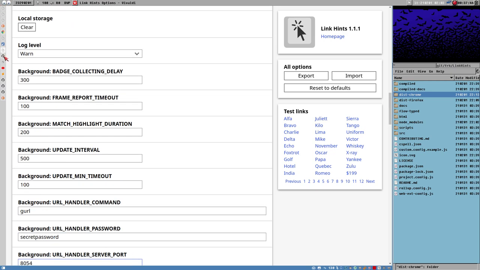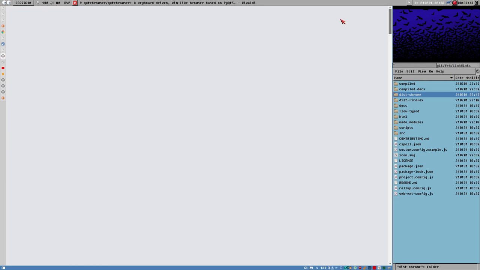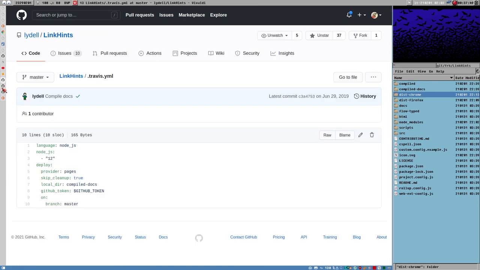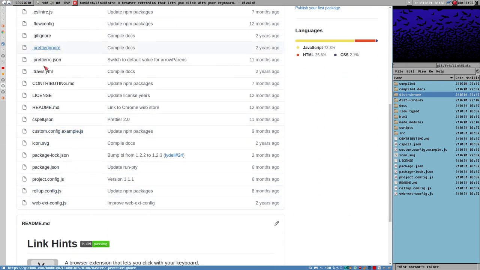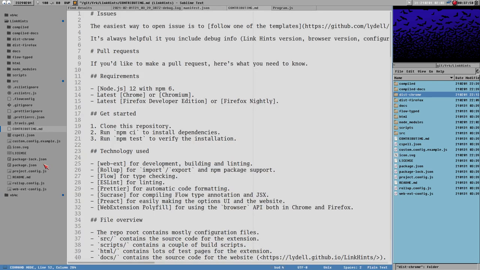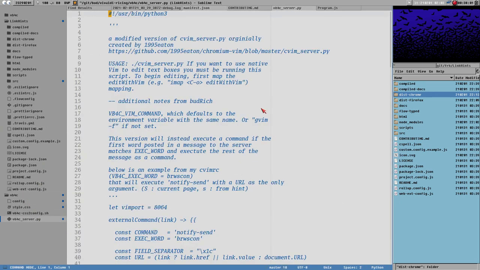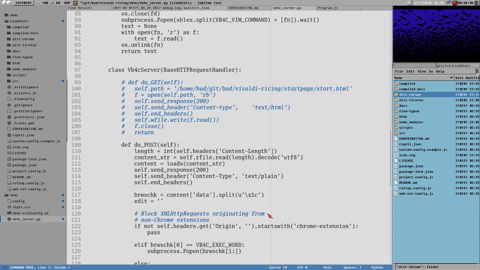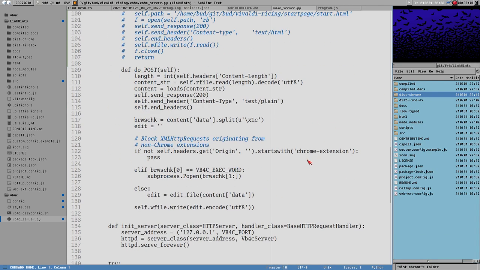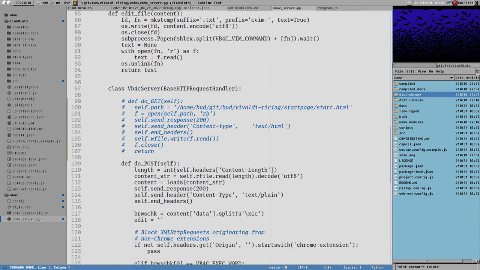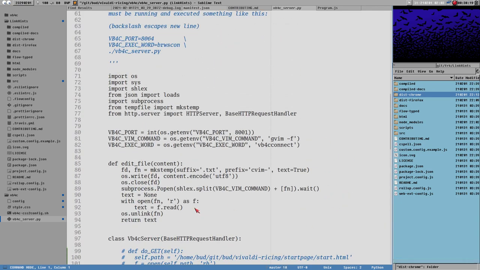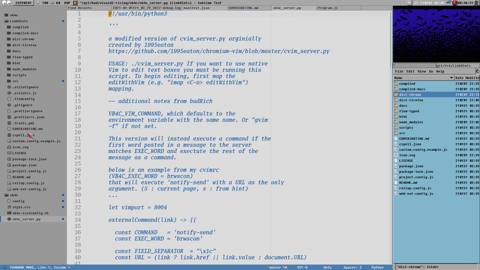But what I will do now is actually upload this to GitHub on my own fork here of link hints. And I will also add that Python script with the server. And I will change one thing in that script, because currently there is this feature to open an input box in an external text editor. And I haven't added that feature, and I don't want to either, because I realize I never ever use it anyways. I only use it for executing these external commands. So I will remove that part from this Python server thing here and add that to the link hints repository of my fork.